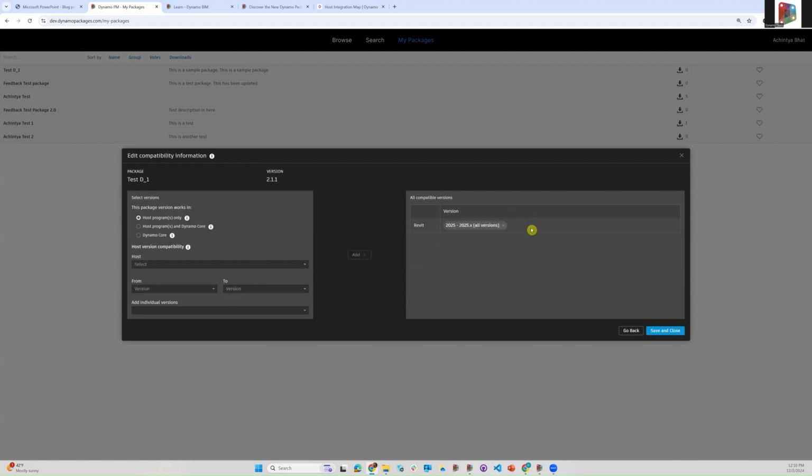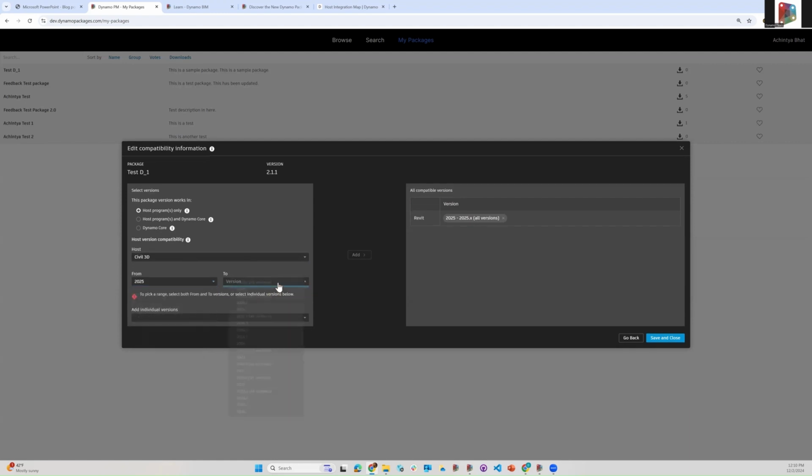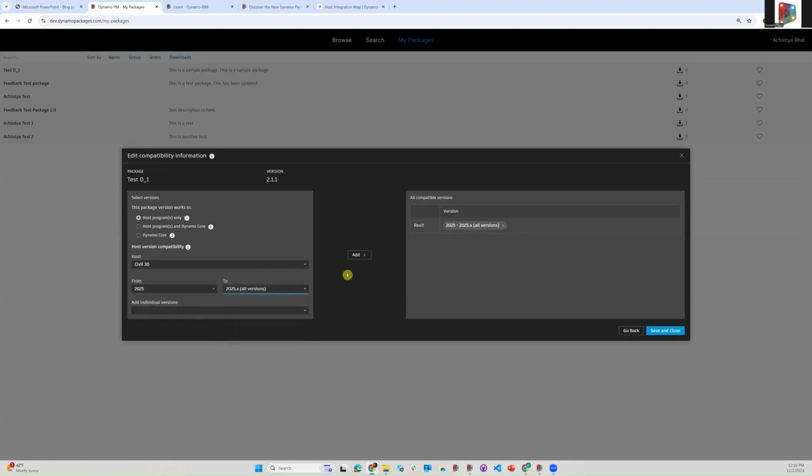So what you'll notice is it's populated here on the right-hand side under the all compatible versions. Next, I want to add Civil 3D compatibility. So I'm going to pick Civil 3D from the host list. Same thing, I will start with 2025, pick 2025.x, to say that it is compatible with all versions of 2025, and I'm going to click add. So that's being updated here.